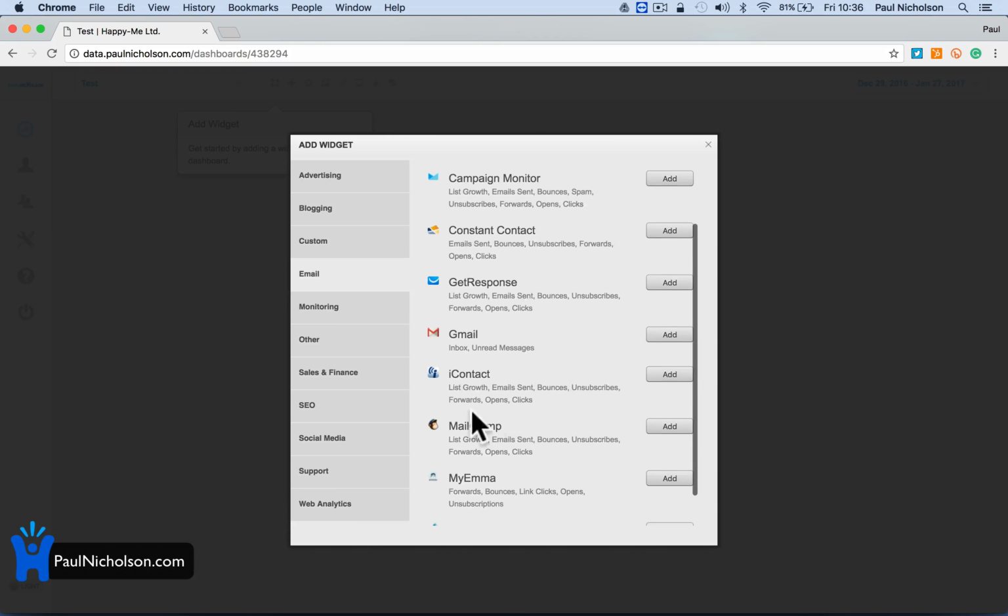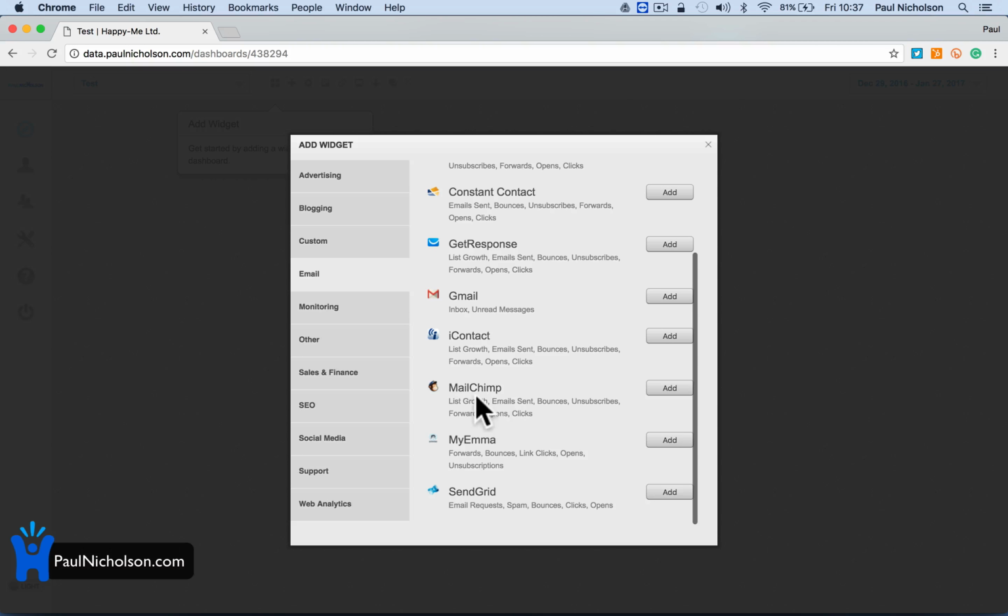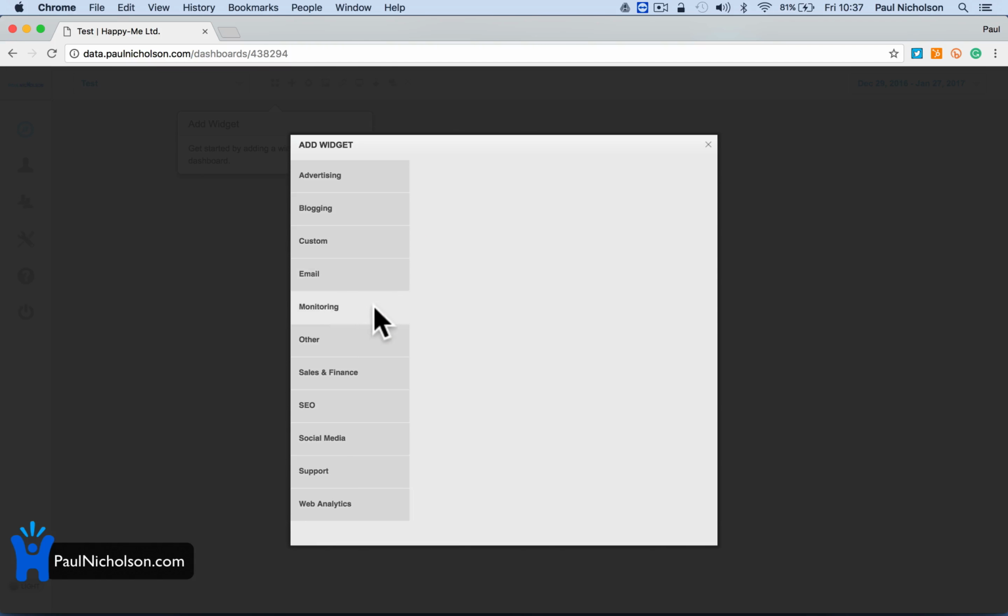Same with MailChimp. Send out a newsletter. In fact, MailChimp will show you how many new subscribers you've got, how many emails has gone, bounces, unsubscribes, open rates, clicks, everything in one place. I mean, it's just showing you everything. Google Trends and alerts. So if you've got a Google alert set up for your business, you can set up that feed to show you Google alerts.